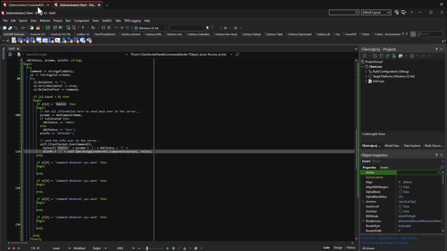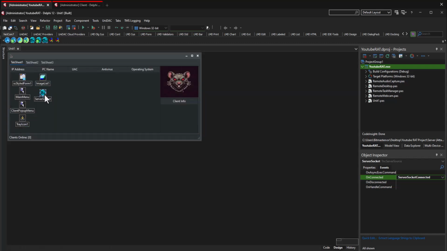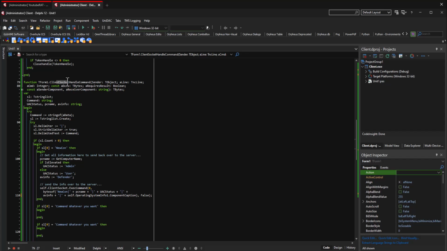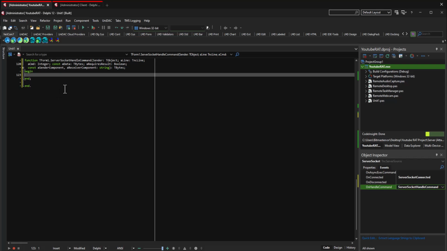Done. So when we receive that info, we have to do something. On our end, like we did on the client's end, remember how we did the client socket handle command? Now we have to handle command on the server side in the same manner. So we're going to go to the handle command event, go right to the code, and start programming, okay?